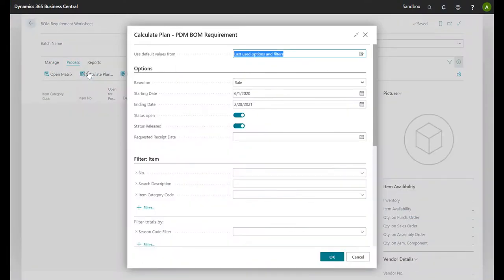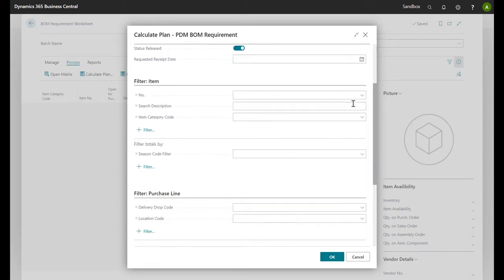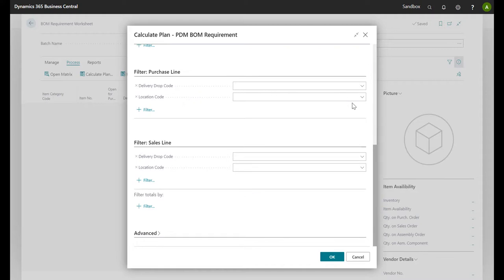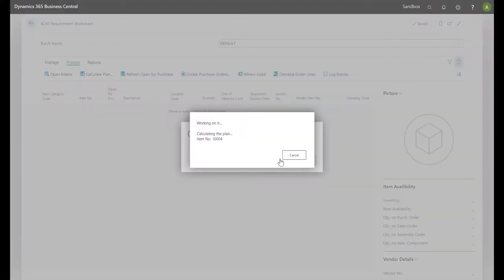The requirement calculation can be based on sales orders or purchase orders of the collection. All sorts of filters on items, sales lines or purchase lines can be set to create the requirement calculation.